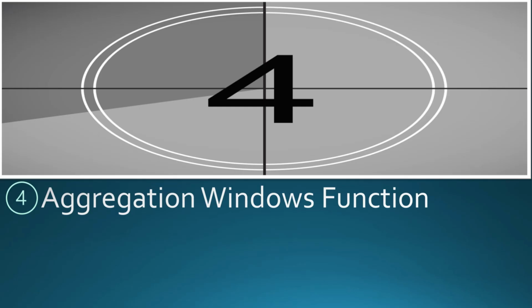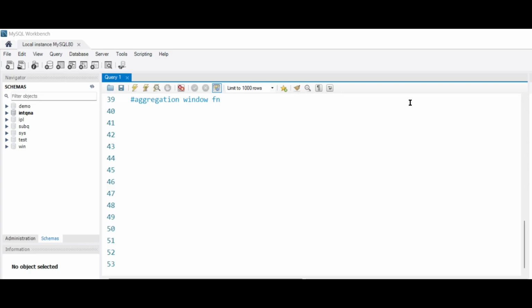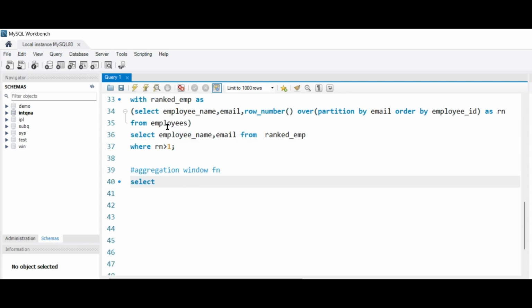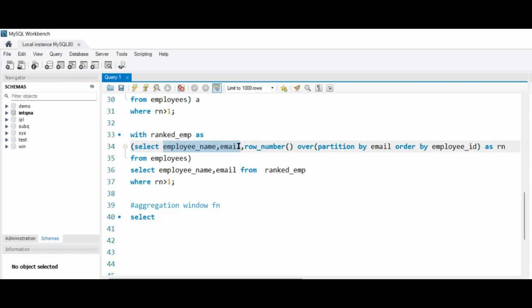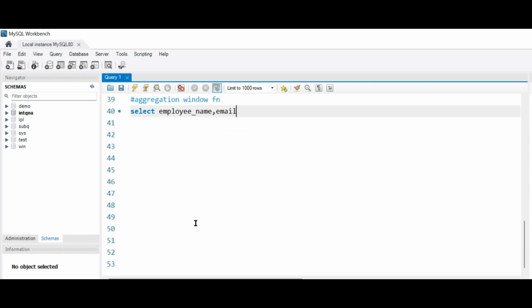Okay, the fourth method is using an aggregation window function. Here we will be using the count aggregate function with windows. So let's start with the select statement. Select, again we want the employee name and email. So let's copy from this only, as we want this.